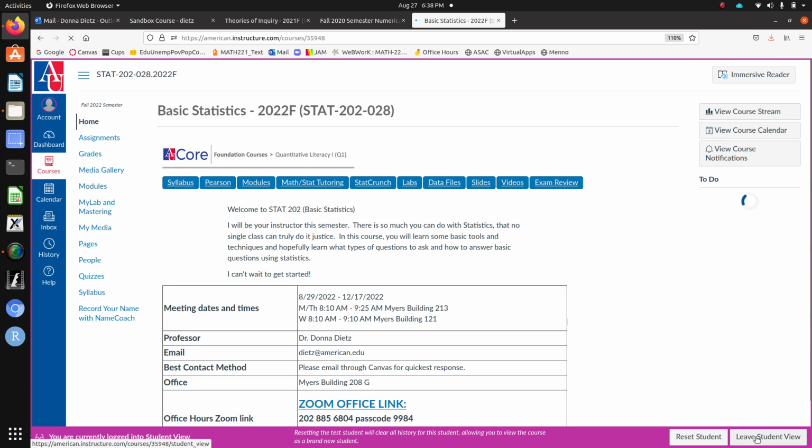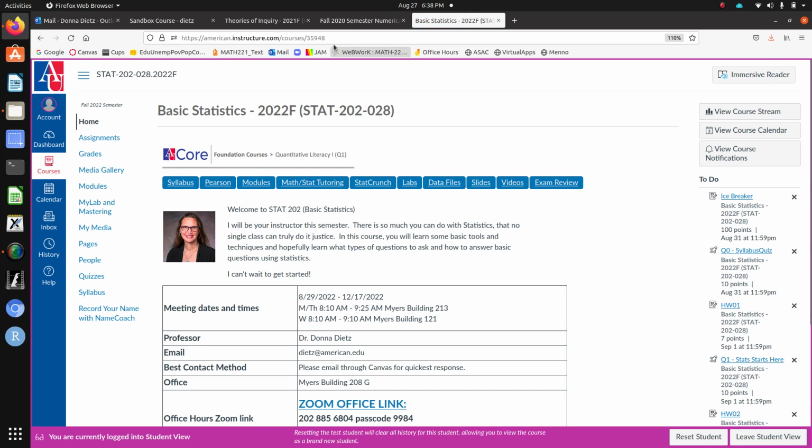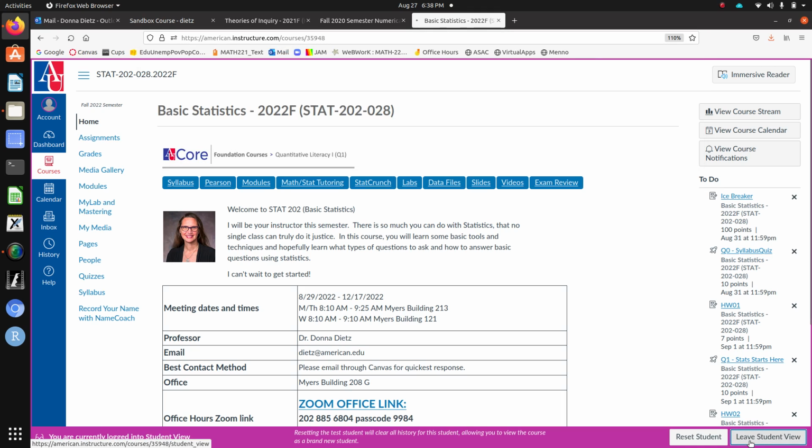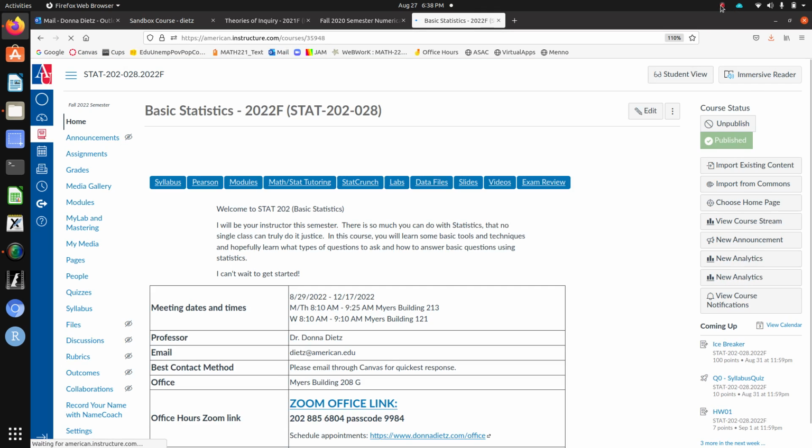Okay, then you can leave student view. Just make sure there's nothing after this number. After this number, there's nothing else. It's just your course number and it stops. That means that's where they land. So then you can leave student view. And the pink border goes away and you're back into edit mode.